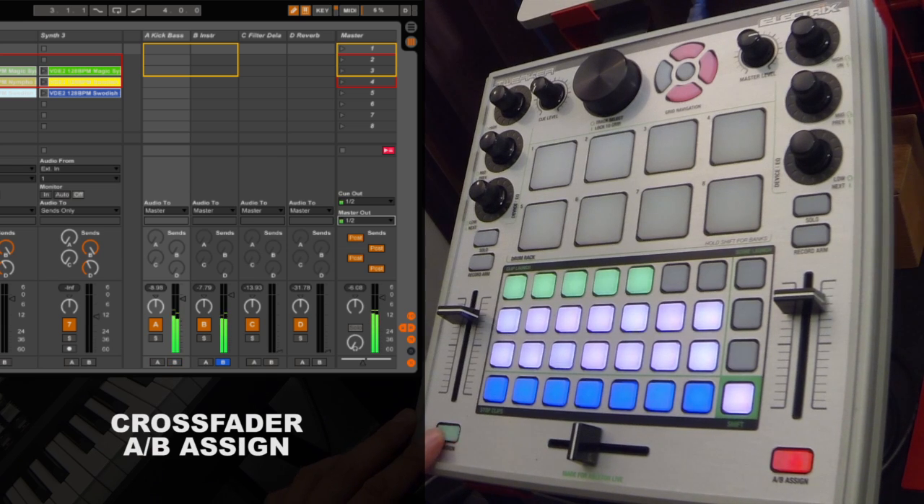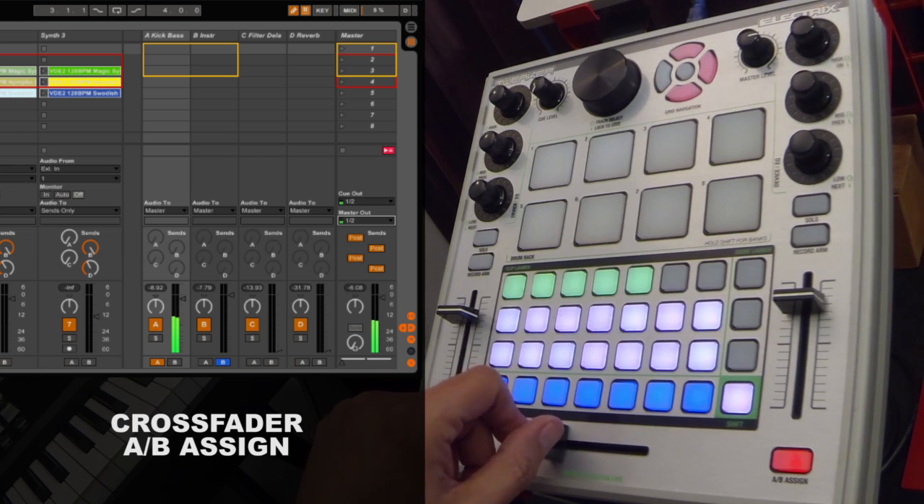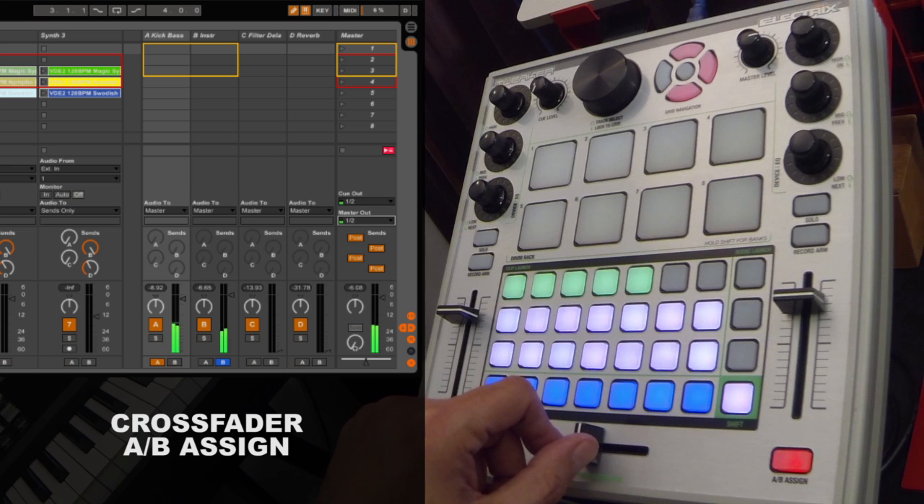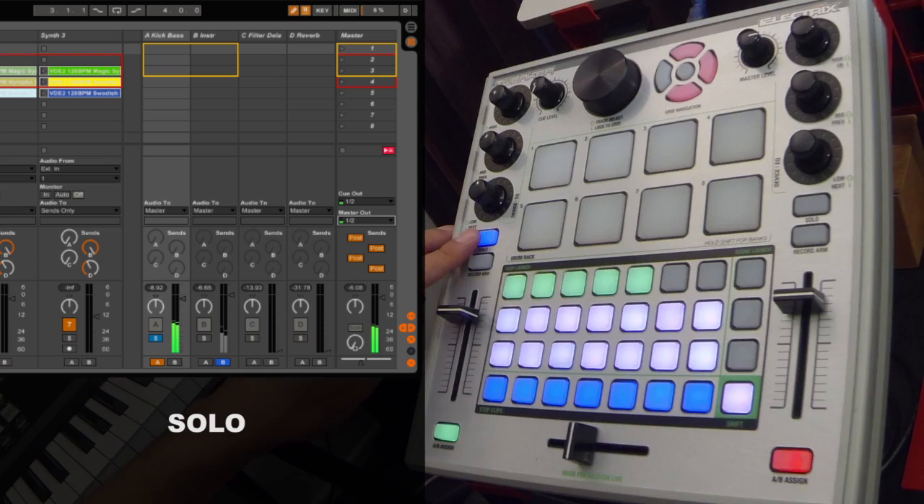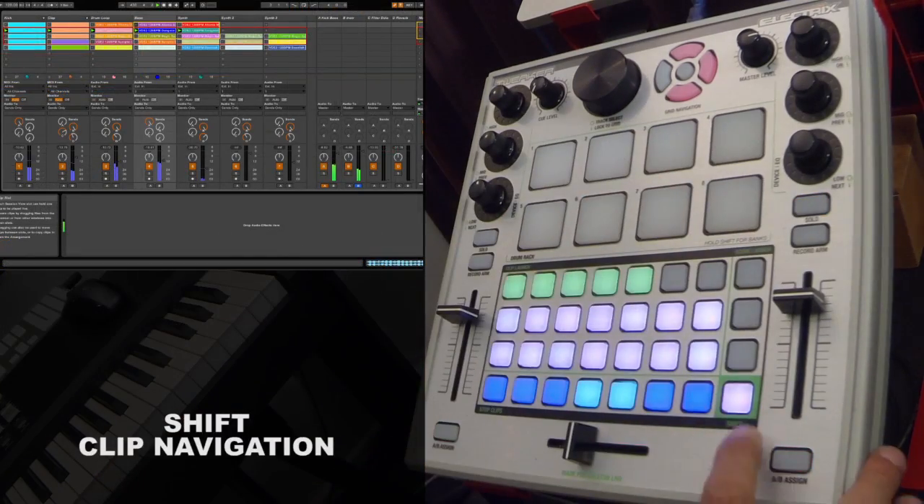You can assign any track to either side of the CROSSFADER on the fly. A is green, B is red, or off. If you're using the cue function with a multi-output sound card, the solo button becomes the headphone cue button.